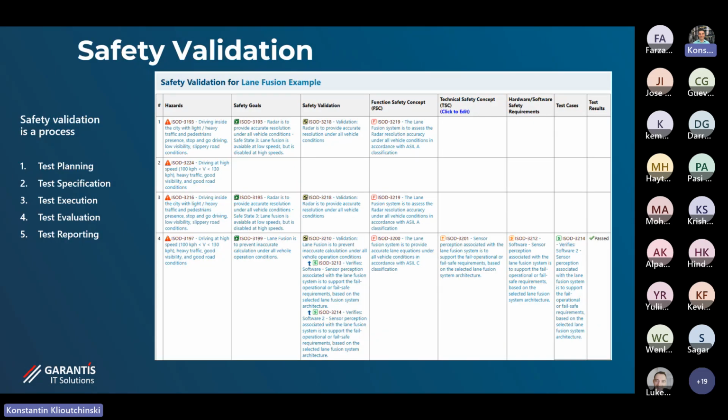Then we need safety validation. Safety validation is a process. In this process, we have test planning, test specification, test execution, and then we need reporting and evaluation. So planning and specification is done in a separate document where you define your test cases. But on this table, you can see the overview, and you can also see the results of test cases.